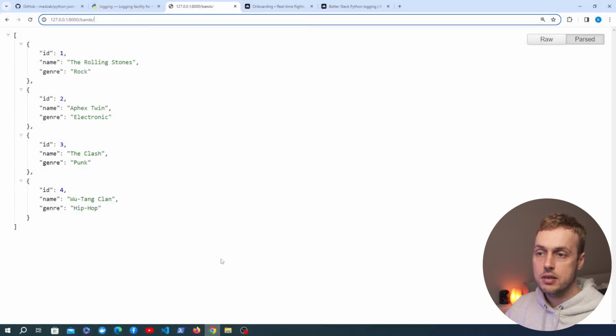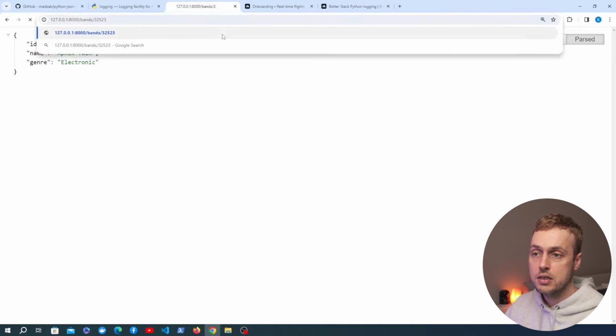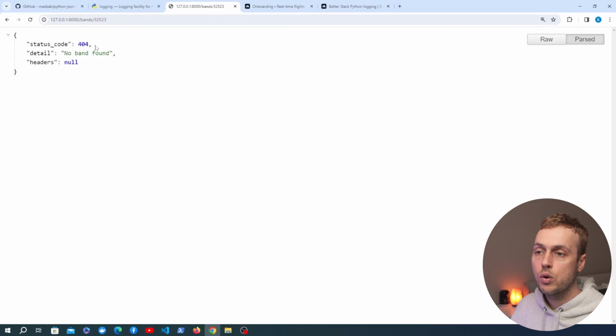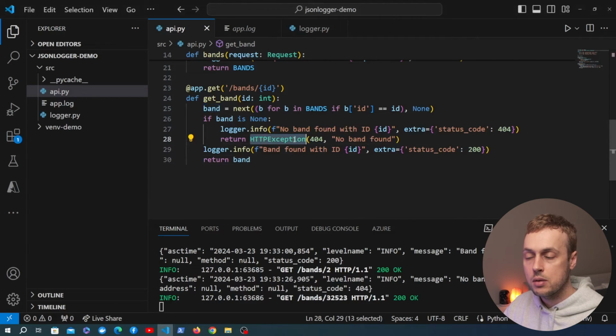So let's now test this out. If we go back to the browser, you can see the IDs of these bands. I'm going to search for the band with ID of 2 in this URL. So let's do that now. And we get back that particular band with the ID of 2. Now if we go back to the URL and we search for something that doesn't exist, for example that ID there, we're now getting back a different response with the status code 404 and the detail of no band found, which matches what we passed into the HTTP exception.